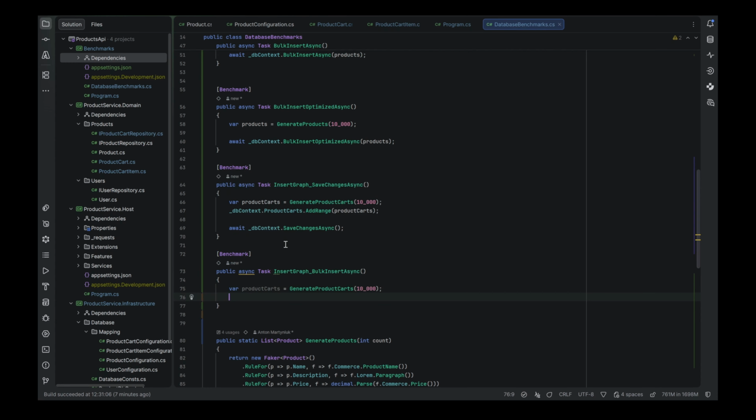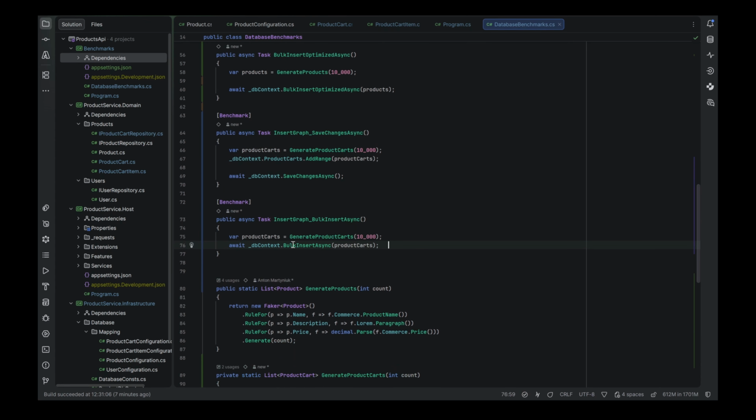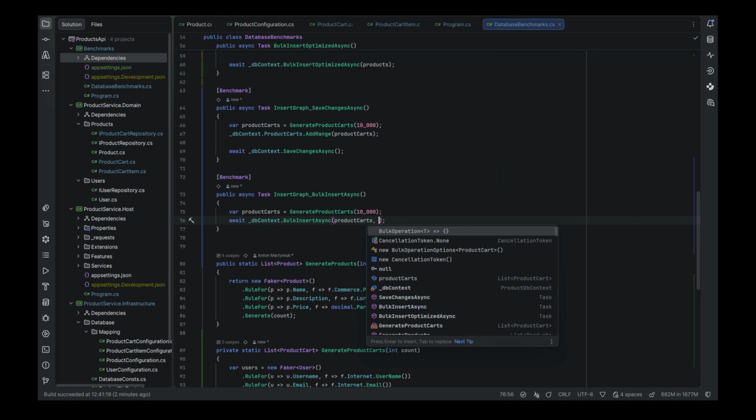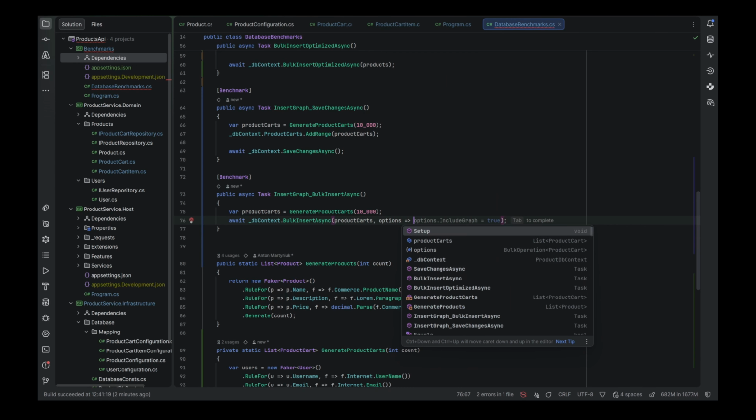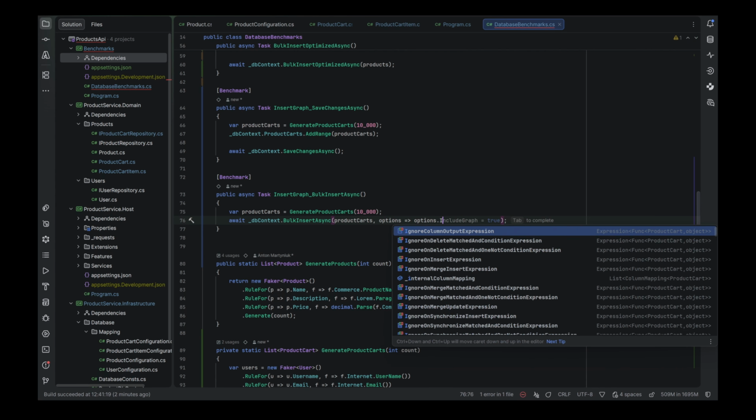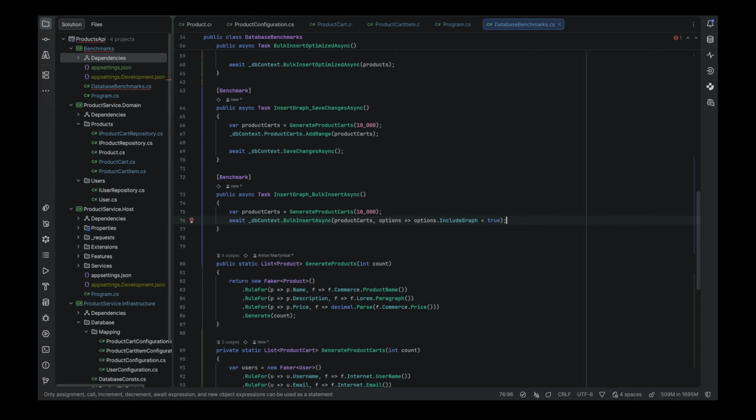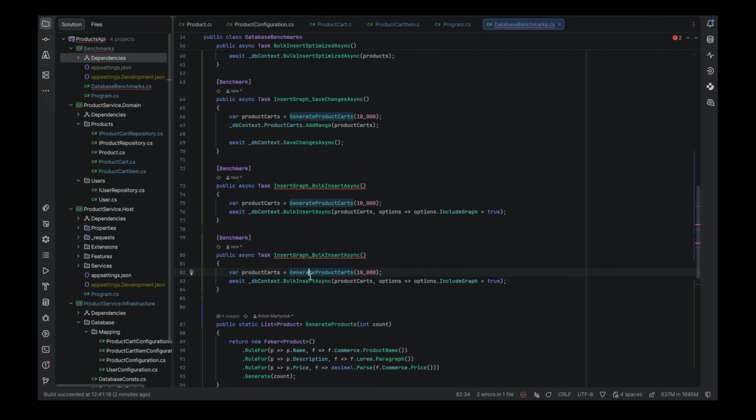We'll create 10k product cards and call the bulk insert method from the Entity Framework Extensions. To insert a graph of objects in the bulk insert method, you need to call and specify the options and include the include graph option and set it to true. Now let's create the same benchmark for the bulk insert optimize method. Here we'll call the bulk insert optimize method on the DB context, rename the method, and specify the same include graph option. Let's run our benchmarks and see how it performs.